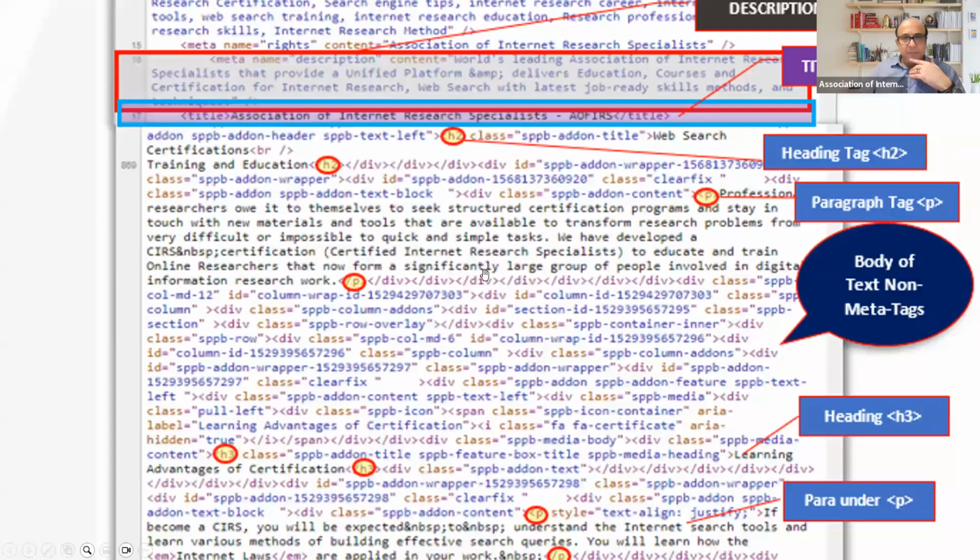Let's just look at this one, for example, H2 tag. H2 tag starts from here and ends here. And everything in between, you don't have to worry about all this jargon, all this class and all. Don't worry about it. Just read the text that is embedded in it. Here H2 starts and here H2 ends.